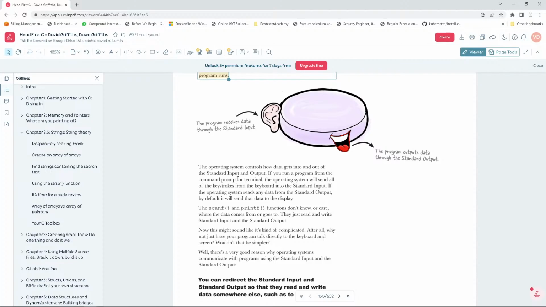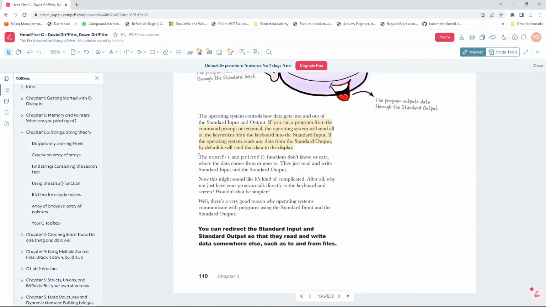If you run a program from the command prompt of a terminal, the operating system will send all the keystrokes from the keyboard into standard input. If your program writes any data to standard output, by default the operating system will send the data to the display. The scanf and printf functions don't care where the data comes from or goes to, they just read and write standard input and standard output.